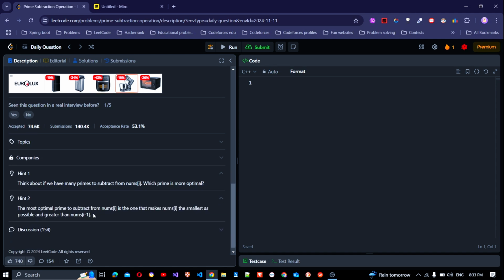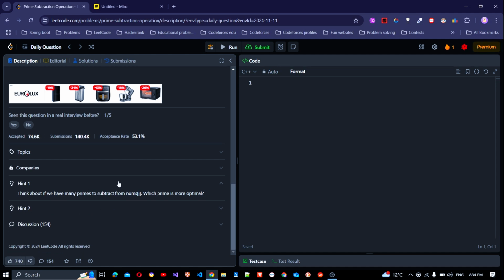Well, I don't believe it helped. It says, think about if we have many primes to subtract from nums[i], which prime is more optimal? Well, I thought about it before looking at hint 1. Actually got the same idea, but hint 2 threw me off. So it says the most optimal prime to subtract from nums[i] is the one that makes nums[i] as small as possible and greater than nums[i-1]. This is similar to my idea, but there is a little different stuff. So I wasn't completely getting what they mean.